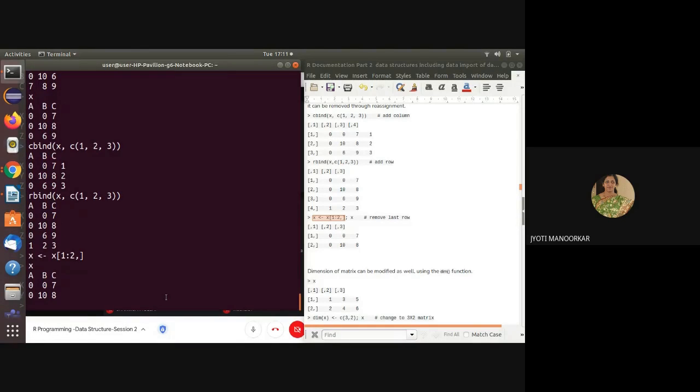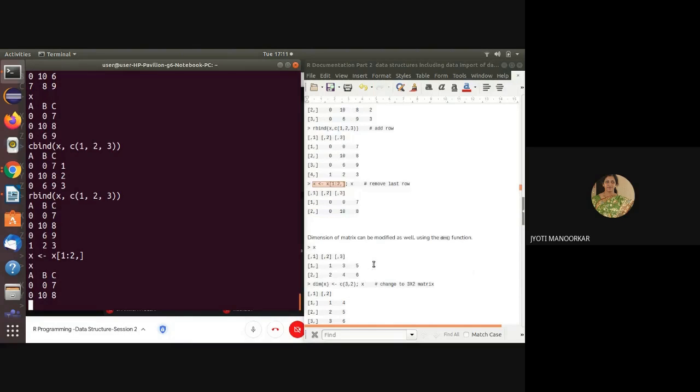Is it okay? So the third and fourth rows are removed, and the contents of the first row and second row will be displayed. So this is about the matrix modifications.